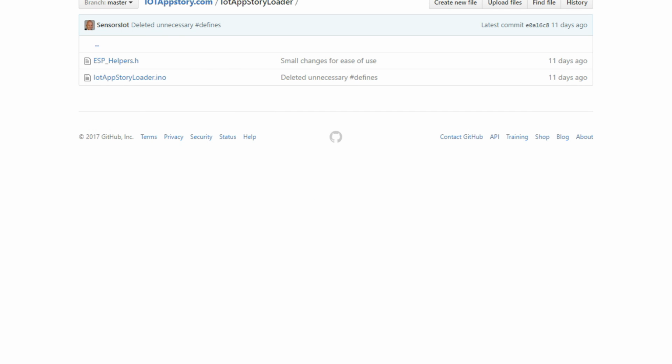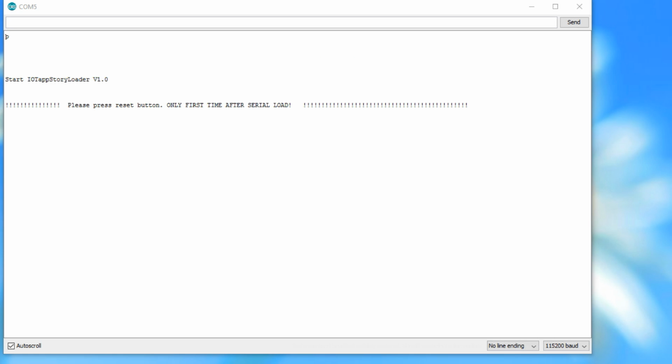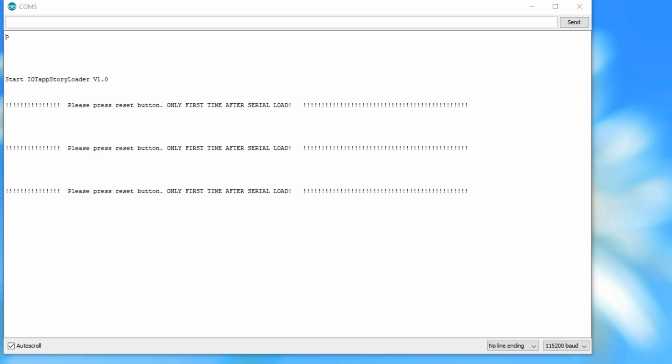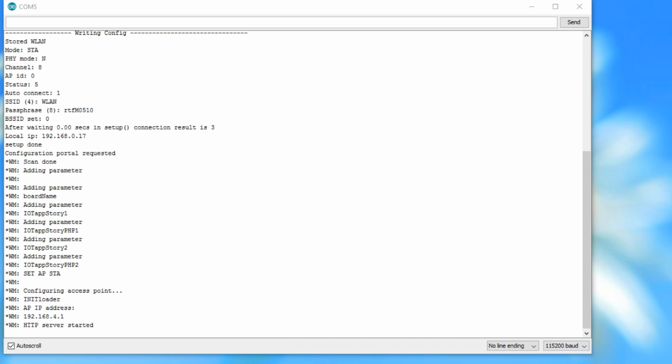Just compile and upload it to your board by serial. Please make sure that you press reset after this upload. Pressing reset only has to be done once, even if you are asked again and again. This is because of a flaw of the ESP. If you keep serial monitor open, you can watch what happens next.